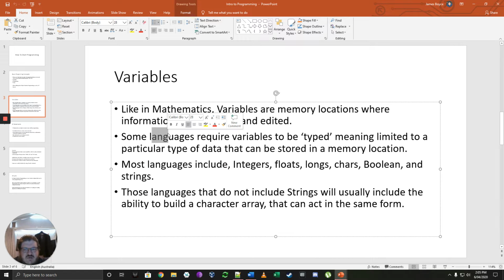Now, some languages, and Pascal is one of them, require variables to be typed. That means that they are limited to a specific type of data for each variable. You cannot redefine a variable with the same name of a different type. Most languages will include integers. Integers are whole numbers. Floats, which, as we've seen in Pascal, are called reals. They are decimal points. They are portions of whole numbers. Longs are longer numbers, but I'm not sure about them being in Pascal. Chars are single characters. They are an individual letter. The letter H here is called a char or a character. Booleans are ones and zeros. They are yeses and nos. They are the most basic numbers.